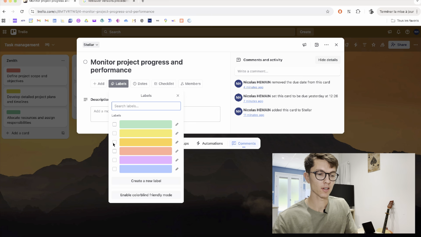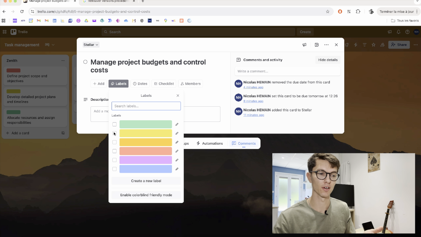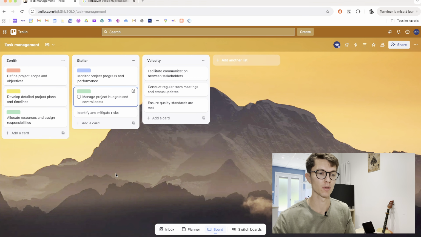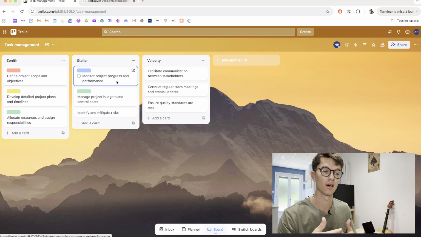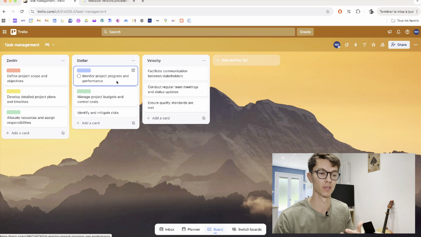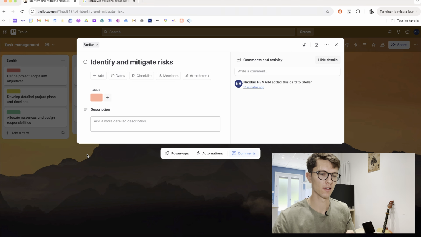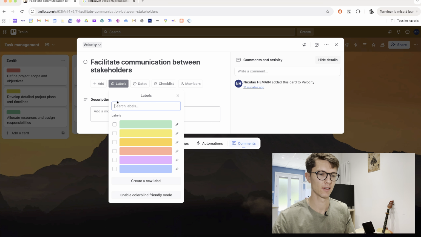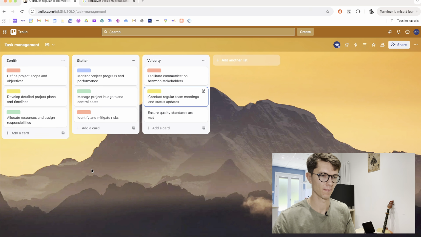You can also put another color like blue for something that you must do, but you're stuck, it's blocked. For example, monitor project progress and performance, if you need to do that, but your part of the data is missing because of another colleague that didn't do his part so far. So you're just going to put this so you don't forget it, but you put it in blocked, because you know you can't do anything about it. So then I'm going to put this to be done, I'm going to put this to be done, and let's say this one and this one.